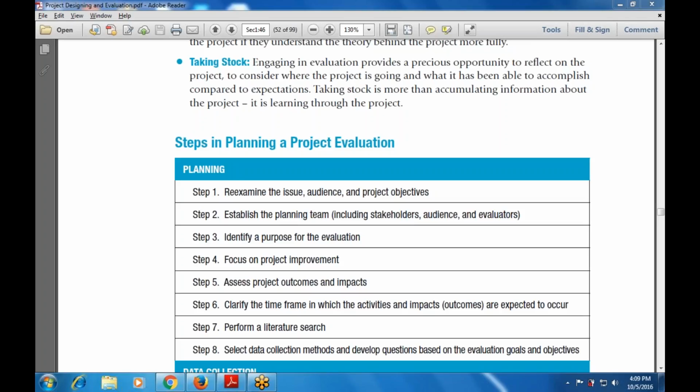Then focus on the project improvement. Now we focus on the project improvement, how the improvement will be done, and what is the main stage in which the improvement is very much required. Then assess the project outcomes and the impact. What are the various project outcomes and what are the various impacts? Then clarify the time frame, in the sense the time budget in which we carry out the activities and the impact, or what are the various outcomes that are expected to occur.